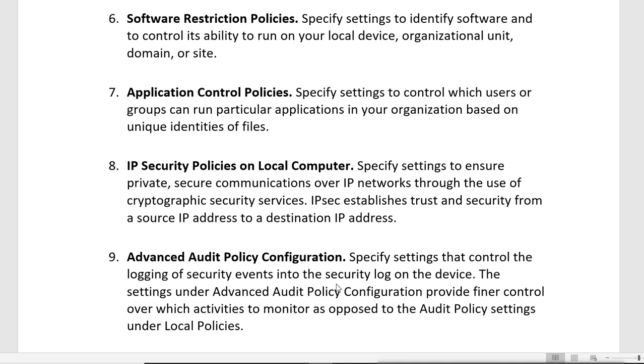Basically, this policy is the same as the audit policy we have in the local policy. It is also deciding which event should be logged and which event should not be logged, success or failure. But here in advanced audit policy, it is in detail, it will give you the detailed options to log those things.